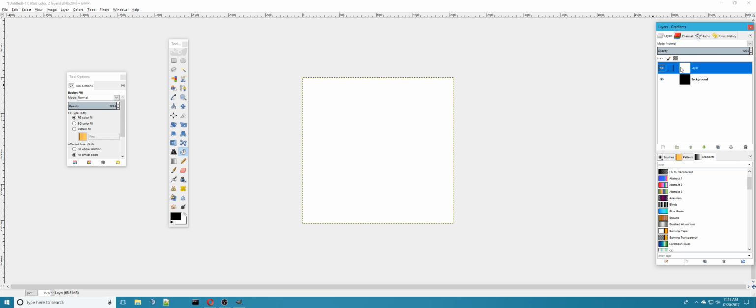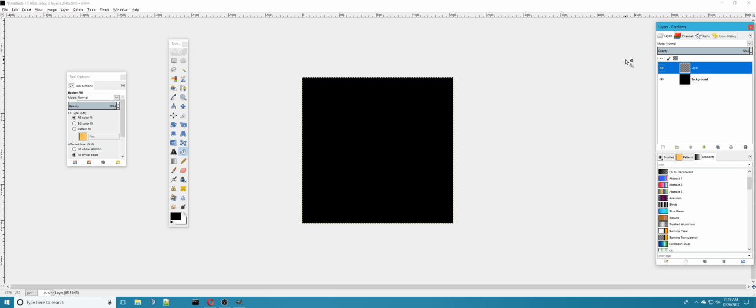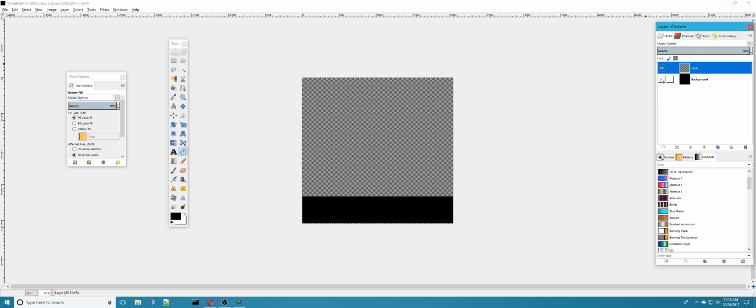So we're going to actually use this layer, but when we press the delete key, it's going to erase everything in the layer. So make sure you have the layer selected and you press delete. And if you click this little eyeball next to it, it's going to make the layer appear and disappear. So if we get rid of the black layer, all that's left is transparency, which is shown by a checkerboard.